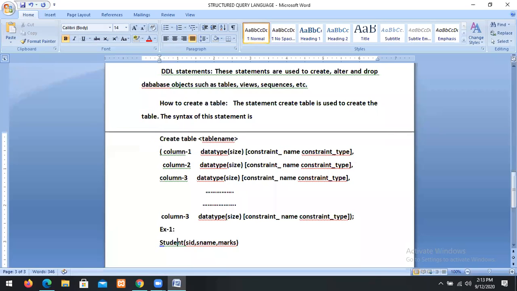So we know that student ID is a number, name is character, marks is also a number. So how to create a table for this? This is the general format. Student is the name of the table. This student table will contain 3 columns: student ID, student name and marks. How to create a table for this?